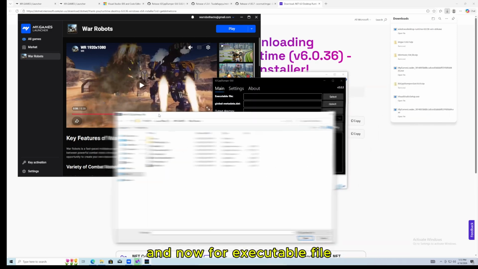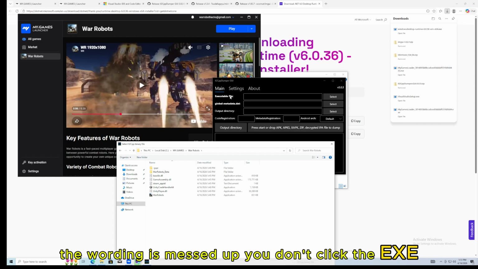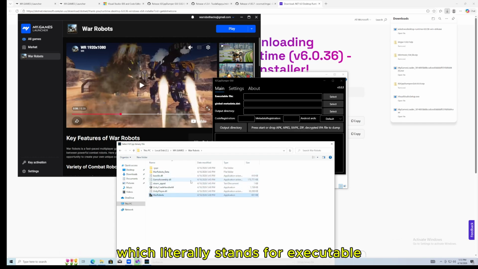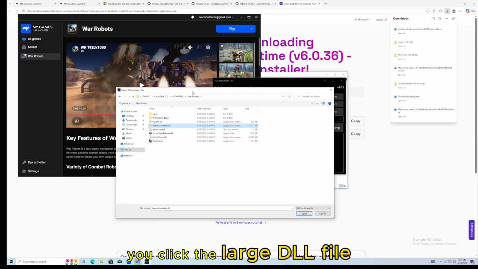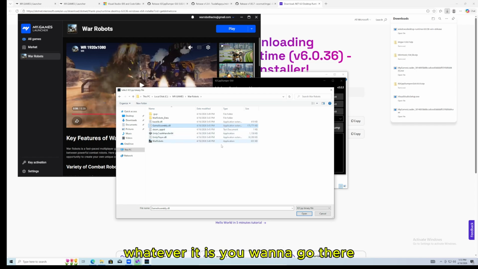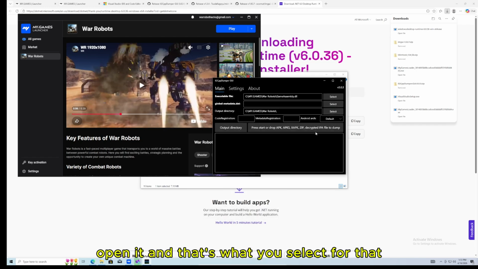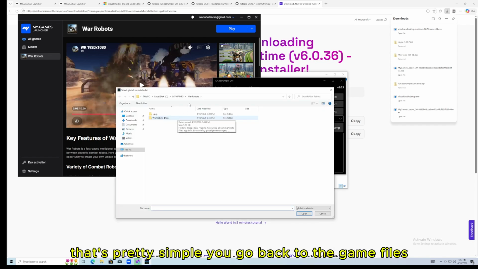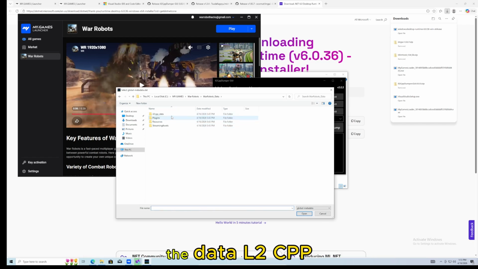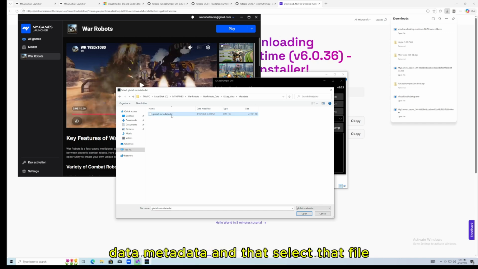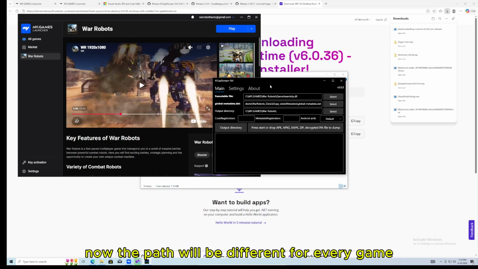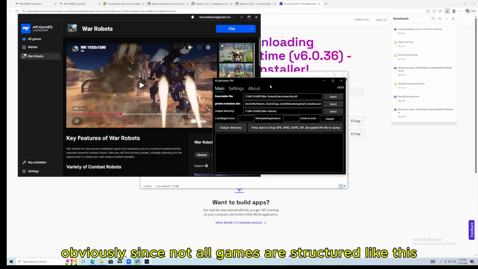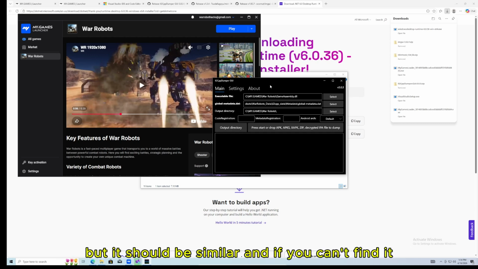and now for executable file, the wording is messed up. You don't click the exe, which literally stands for executable, you click the large DLL file. GameAssembly, libil2cpp.so, whatever it is, you want to go there, open it, and that's what you select for that. Now global-metadata.dat, that's pretty simple. You go back to the game files, the data, Il2Cpp data, metadata, and select that file. Now the path will be different for every game, obviously, since not all games are structured like this, but it should be similar, and if you can't find it, ask AI to help.